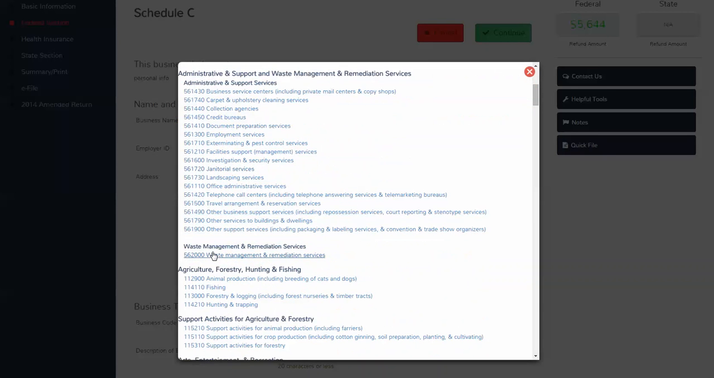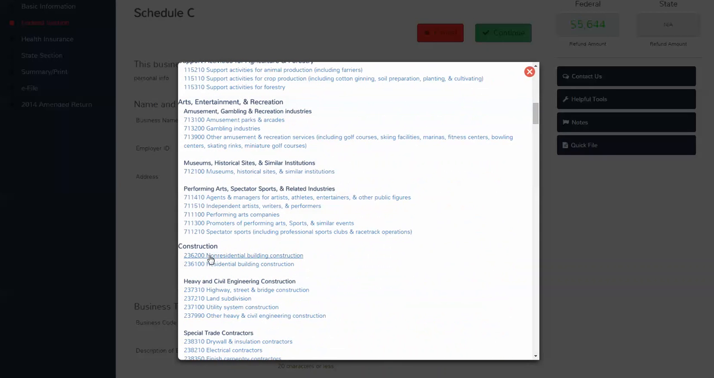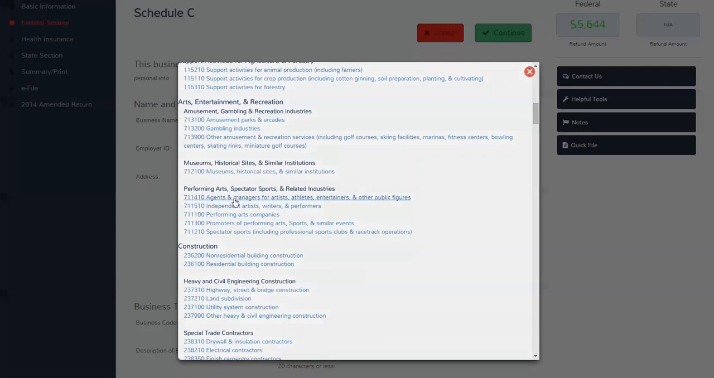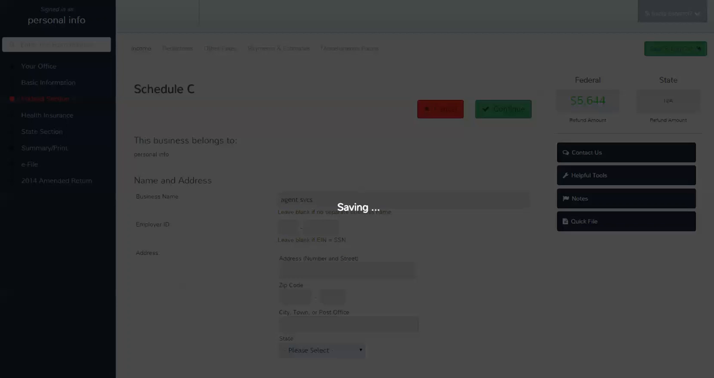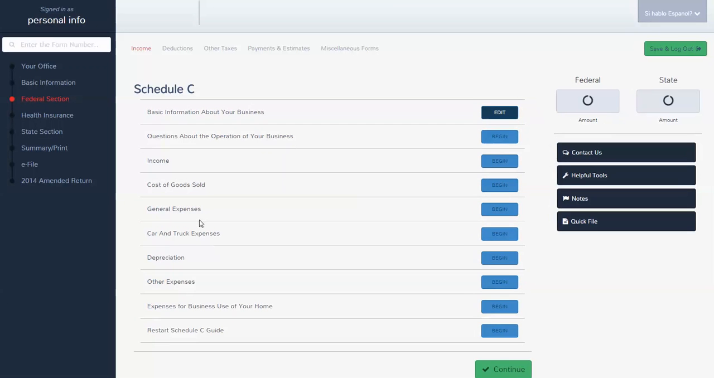We are agents and managers for artists. So we are an agent, and the business name is Agent Services. Click continue. Work out of our house. And this is the basic layout of a Schedule C.